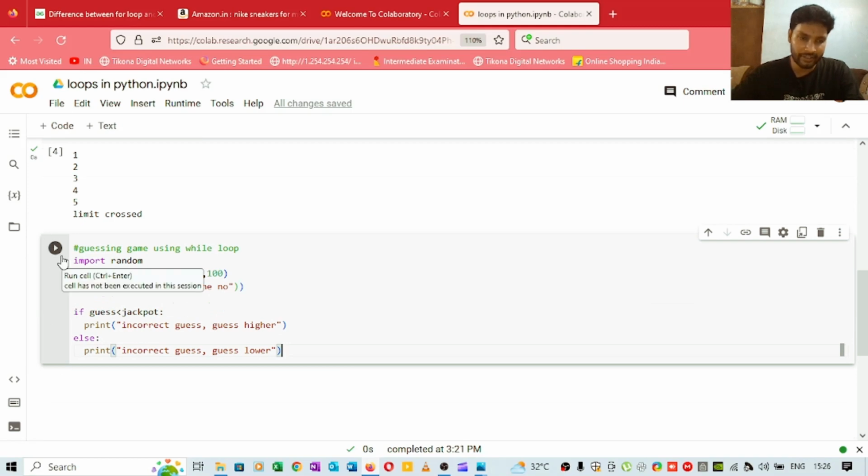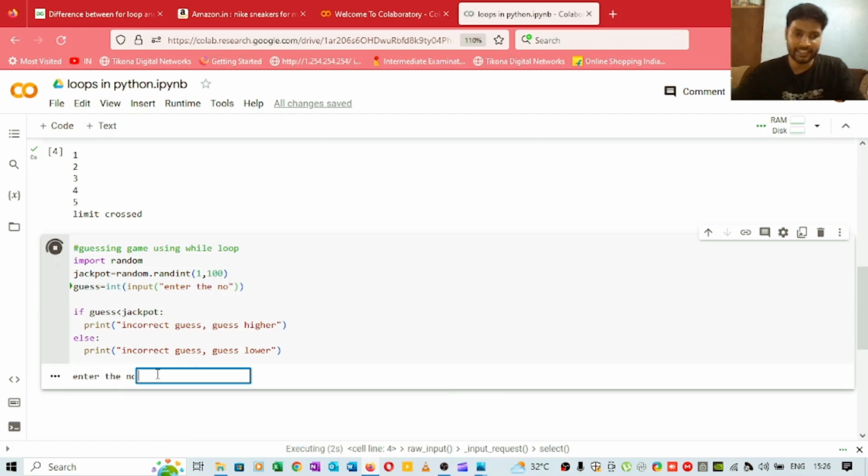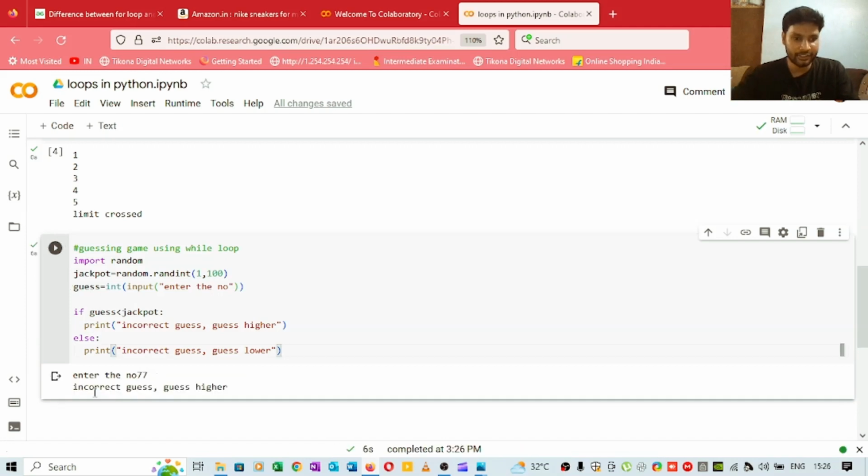So suppose now I run this program. It's asking us to enter the number. Suppose we enter 77. See, it's showing incorrect guess, higher, but the problem is this program actually stopped here. We need to continue this game, and we have to count the number of attempts also, so that at last we can show the user that you have guessed it correctly in these many attempts.